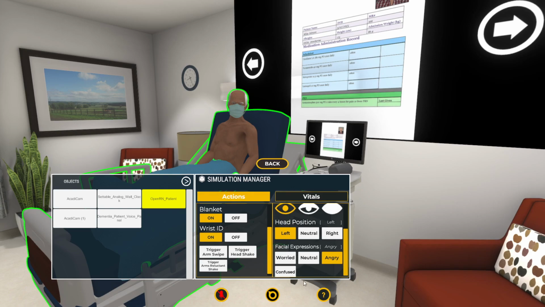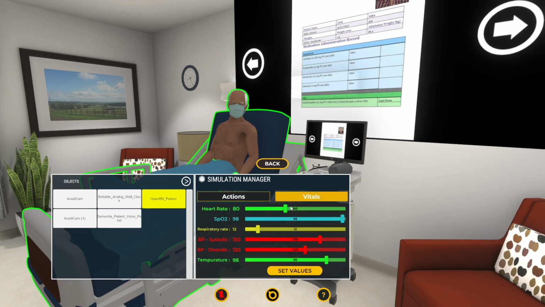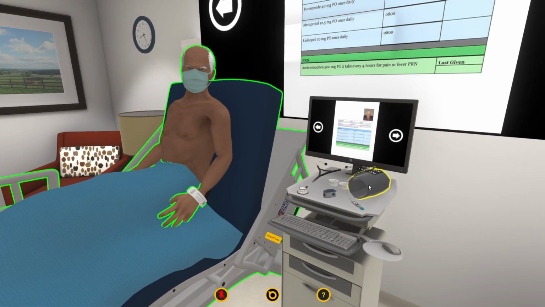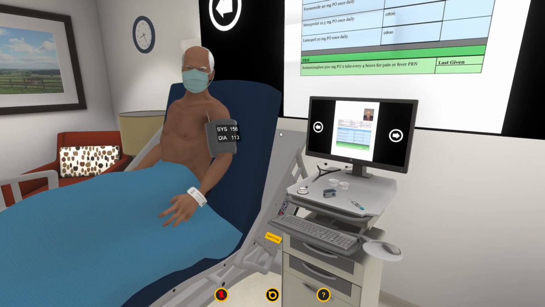Now keep in mind, every single simulation manager is going to be different. Some of them are going to be far more complex with a lot more options, and some of them are going to be pretty simple. We can change his vital signs here, change his heart rate, change his blood pressure, and hit set values. For the learner, they'll be able to interact by taking the blood pressure and doing various activities in the scenario.